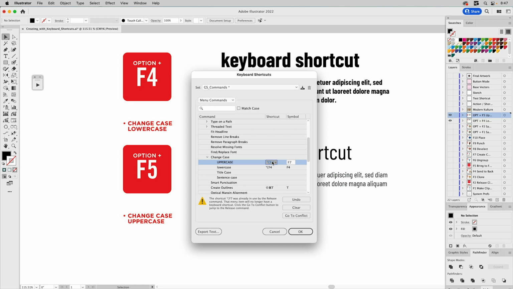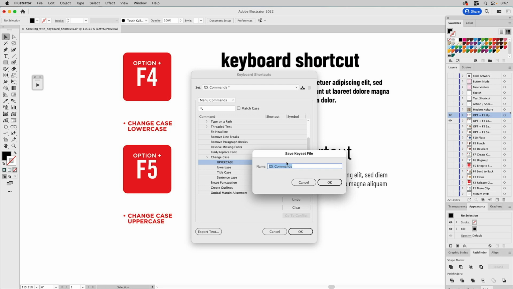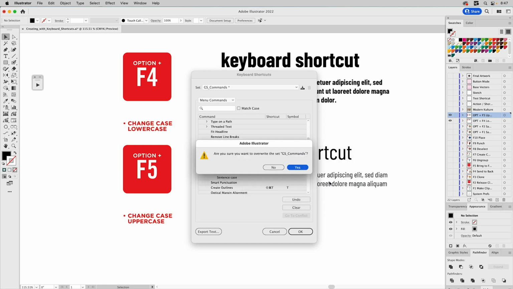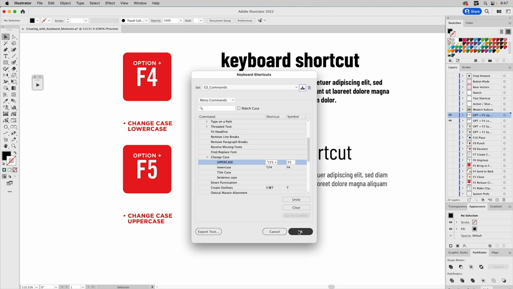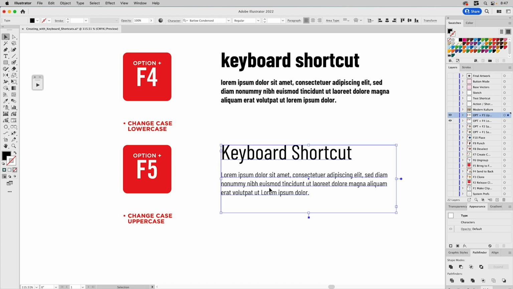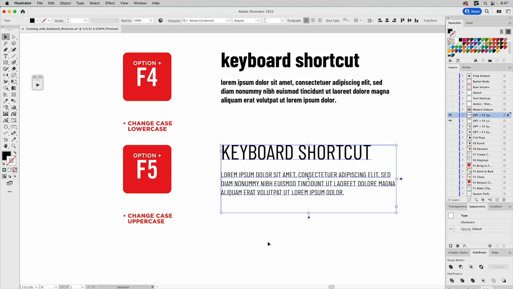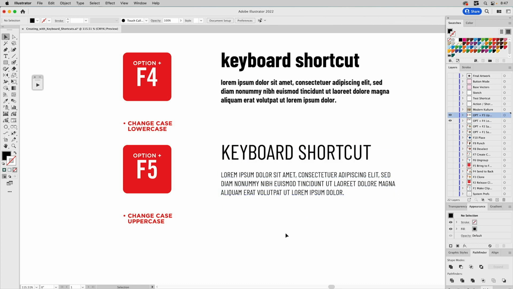In this case, I don't want this Option F7. We want this Option F5. You just put it in. This is what happens. Now that you have that, don't click OK. You need to save it, and that's what this icon is. So I'll click. It'll ask you a name. Click OK. It'll say, are you sure you want to overwrite your set GS Commands? Yes, I do. Now you can exit out. That way you can select your type. You're going to hold the Option down, and you can go F5, and it'll change it to uppercase. That's literally how easy it is to change keyboard shortcuts.